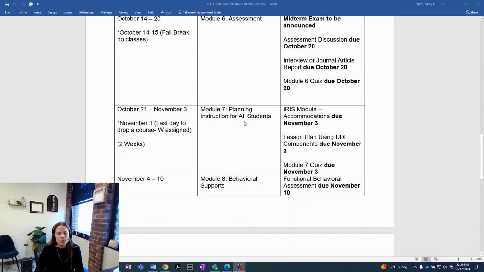So now we're moving into Module 7, and we're going to begin working on Module 7. As you see noted in the calendar, it is a 2-week module because we have 2 chapters that we're working on.